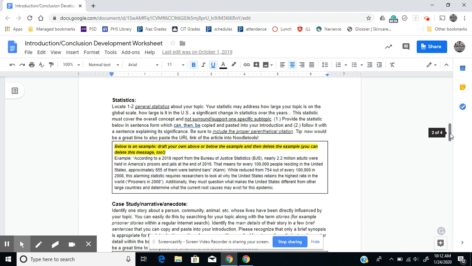Write the one you select in a sentence form and follow it with a proper parenthetical citation. Follow that with a sentence that explains why this number has meaning. Pause when you're ready to work and unpause when you are done.